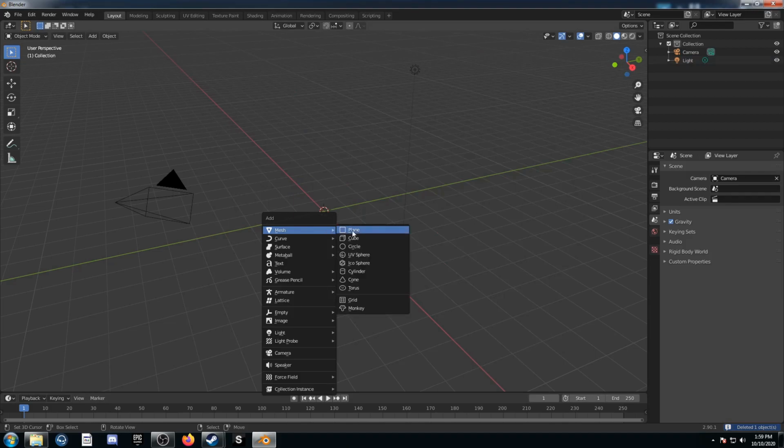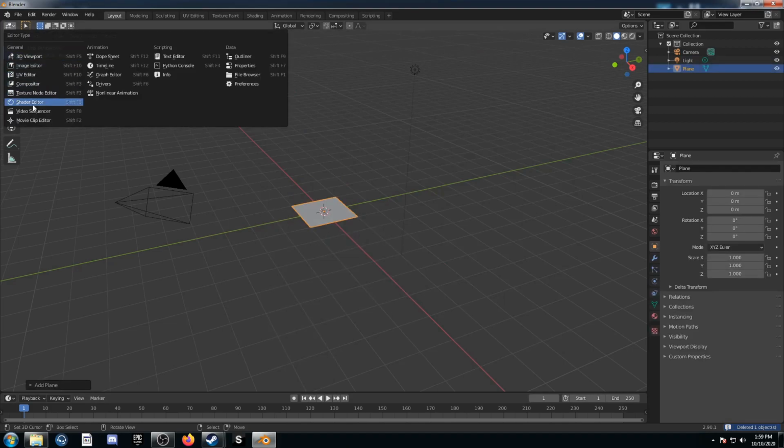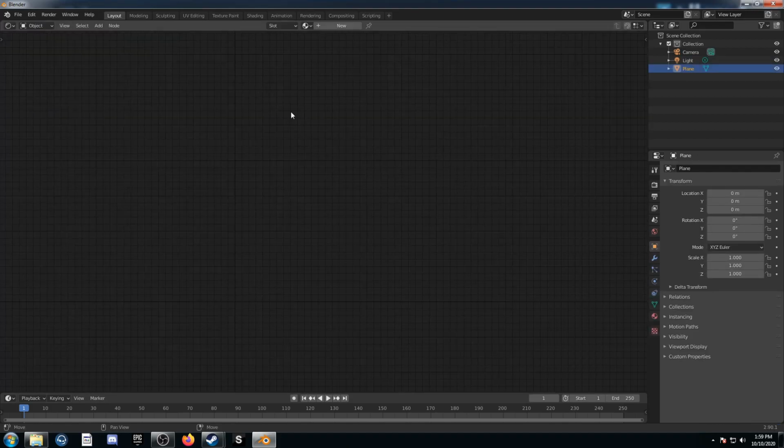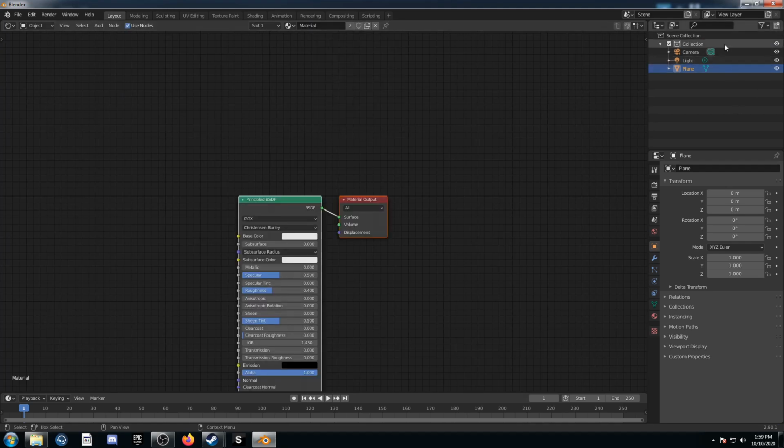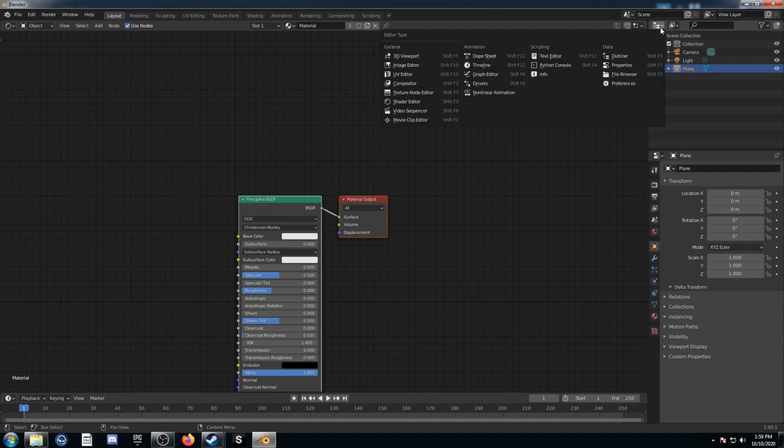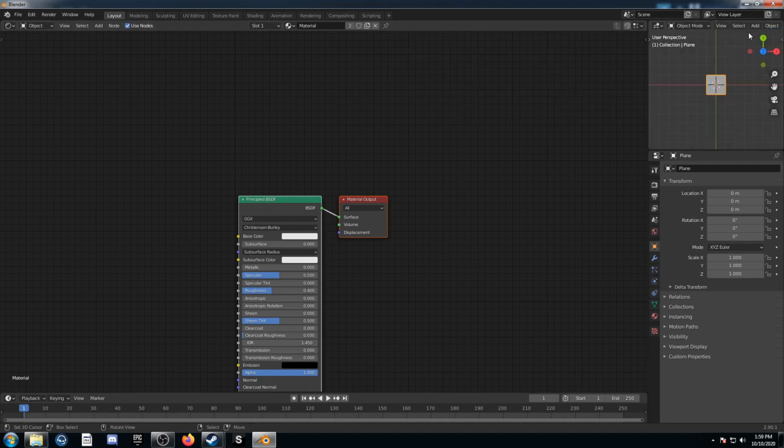I'm going to get rid of the cube and bring in a plane. Change this whole middle area to my shader editor and hit N to get rid of that shelf. Come up here and change this material that was on our default cube. I'll just put it on our plane. In this top right, I'm going to change this to the 3D viewport, scroll across, turn off these overlays, zoom in a bit, and just hold down Z and go into rendered mode there.